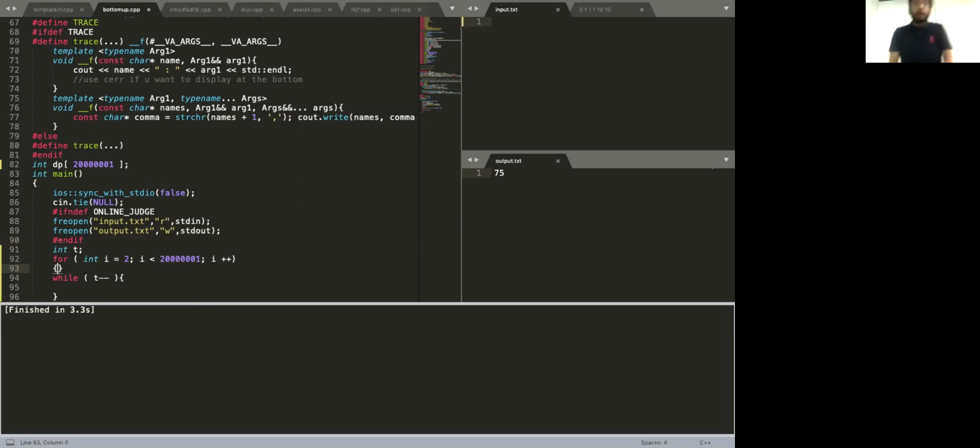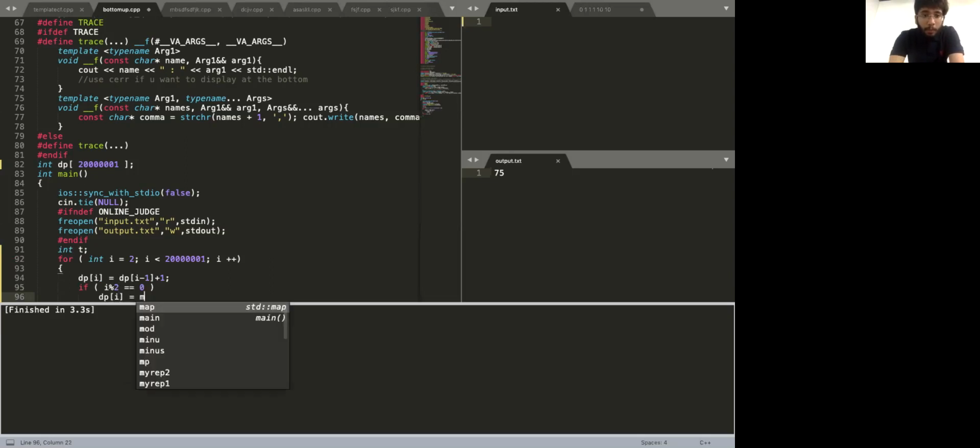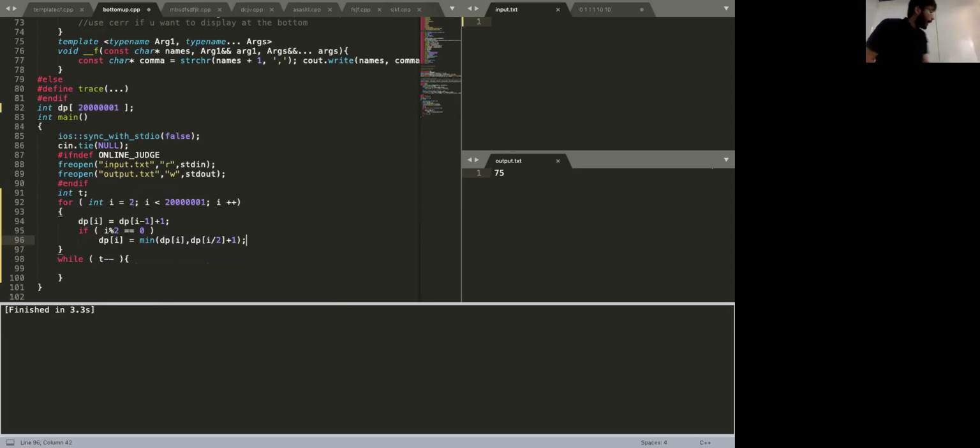Now dp[i] can either be equal to dp[i-1] plus 1, right? Or if i modulo 2 is equal to 0, then dp[i] could also be equal to minimum of dp[i], comma, dp[i/2] plus 1, right? Basically, the point is that I'll explain it to you.